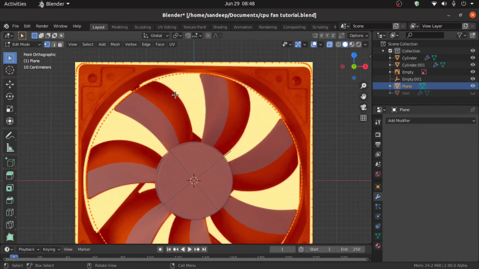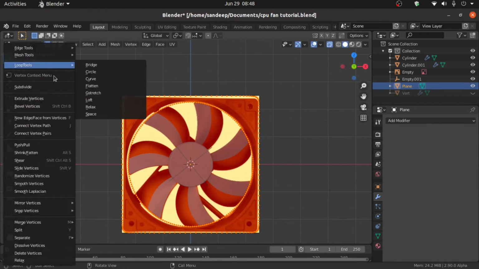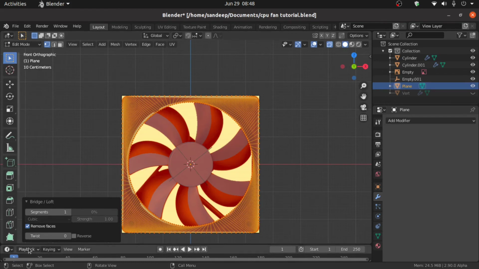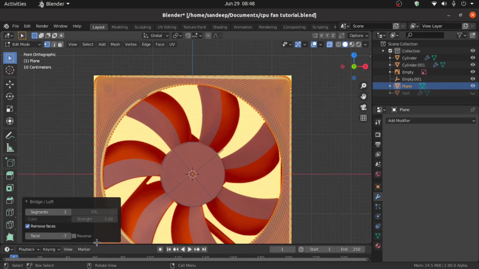Now press A to select all the vertex. Then right click under this loop tools, select bridge and twist this. So increase twist value. You can experiment with negative and positive value which you want.